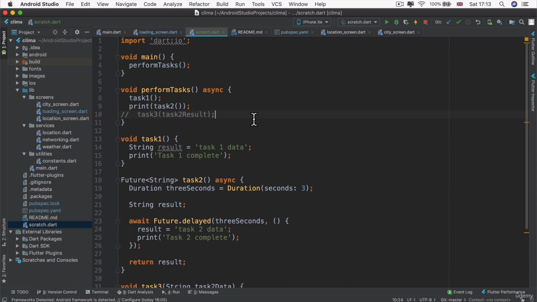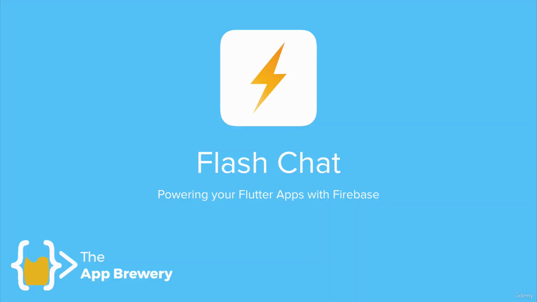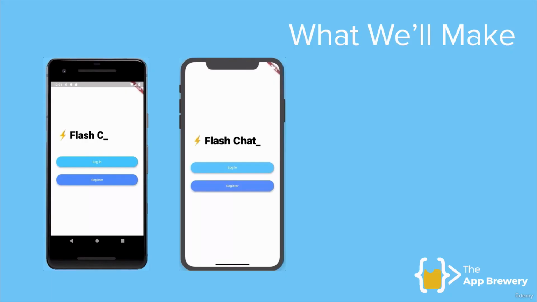So for all of that and more, welcome to a really exciting module. In this module, we're going to be building a messenger app. And not only is it going to look beautiful, but it's also going to be super powerful because we're going to power our messenger using Firebase Firestore. And this is what it'll look like by the time we're done.